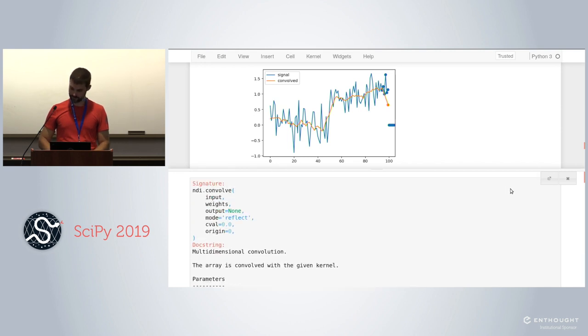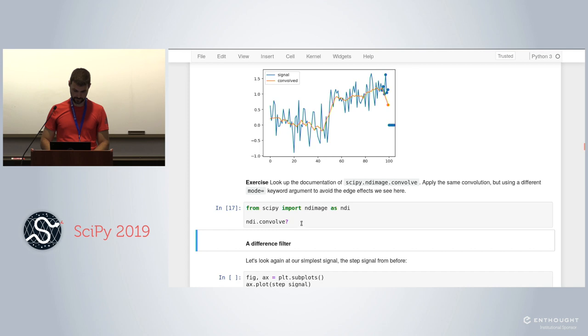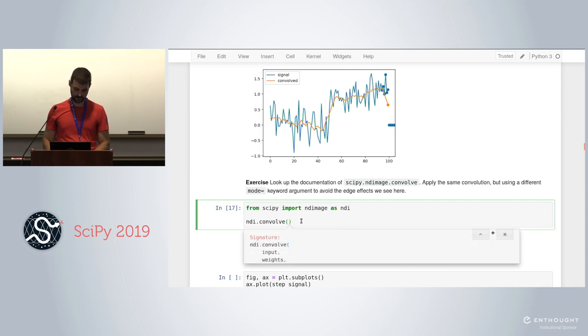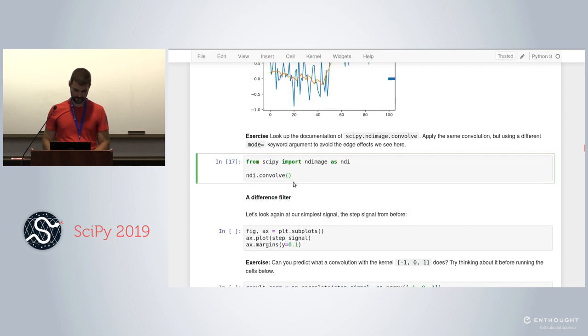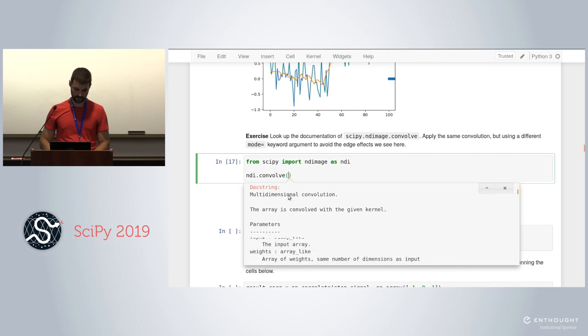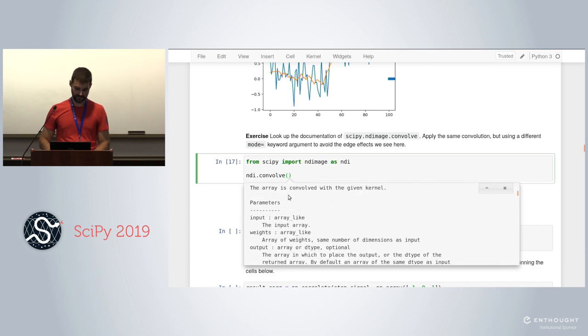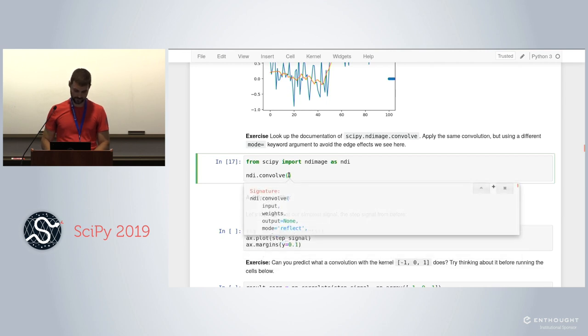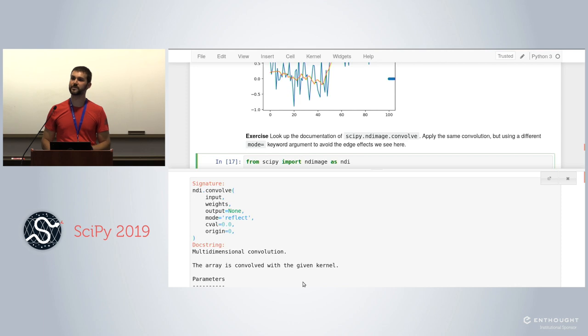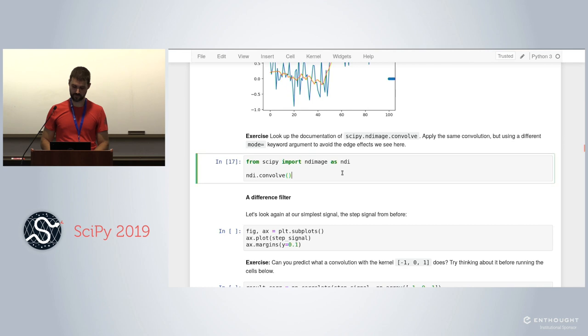It's even a little bit better than that, actually. You can open a parenthesis, and if you do Shift-Tab, it gives you the signature. Oh, that's kind of terrible. If you do Shift-Tab-Tab, you get the full docstring, scrollable like that. And if you do Shift-Tab-Tab-Tab, then it'll pop it open just like before. So all of these are nice ways, when you're in IPython or Jupyter, to look at documentation.